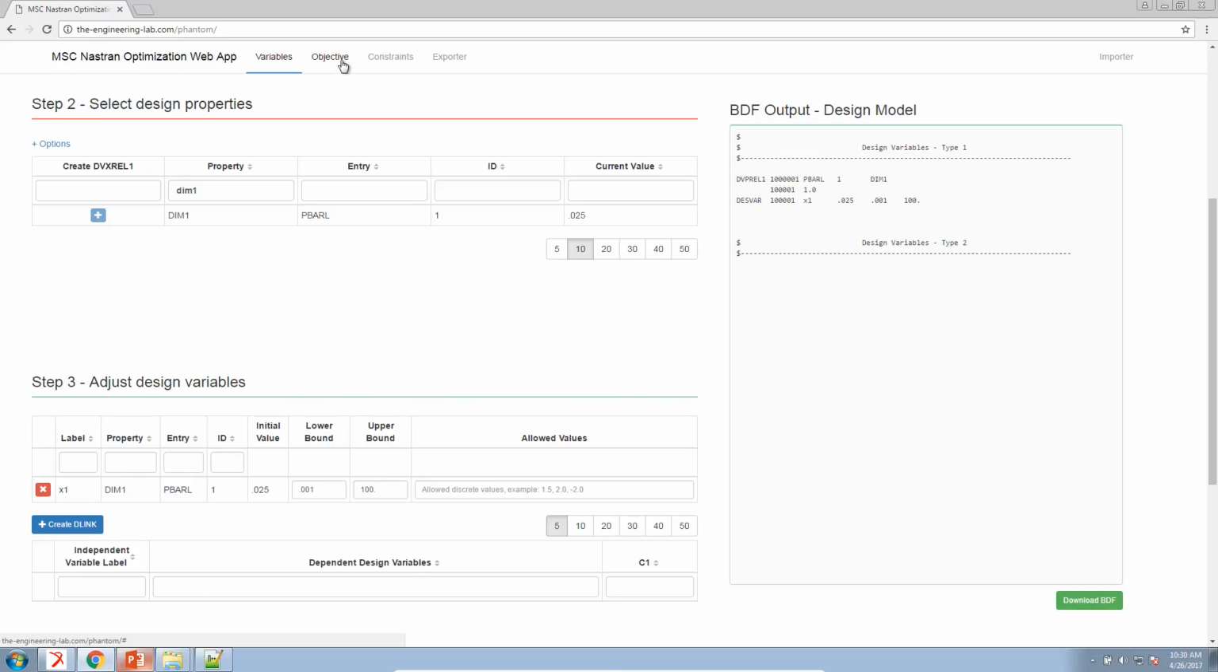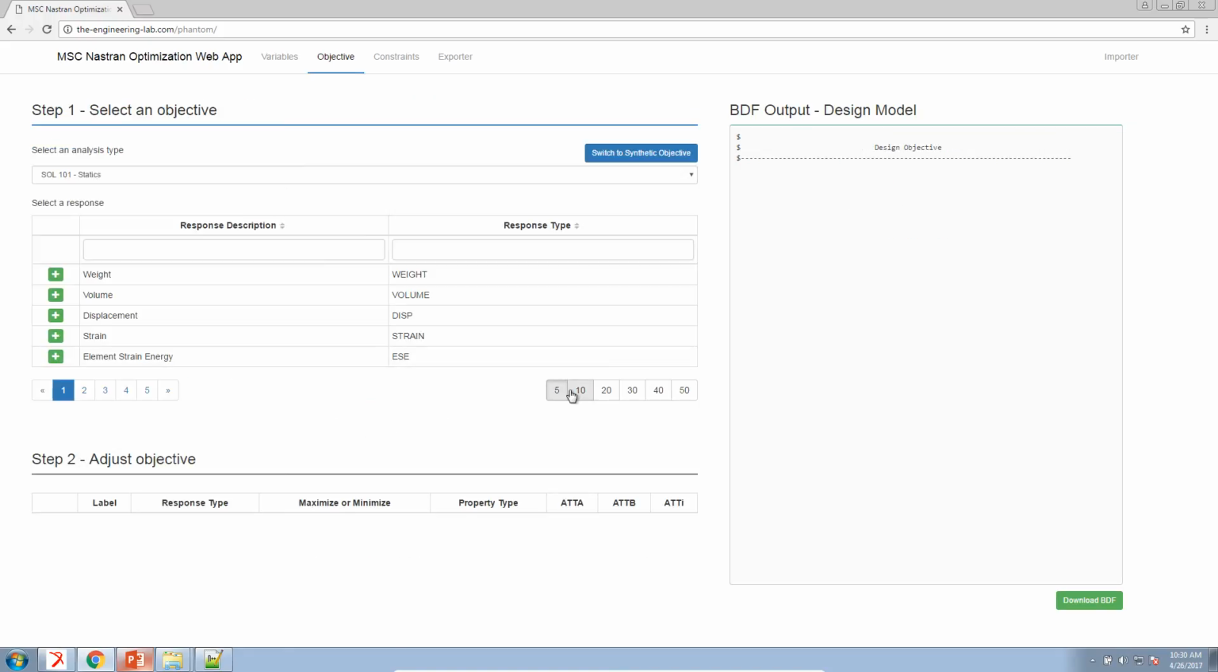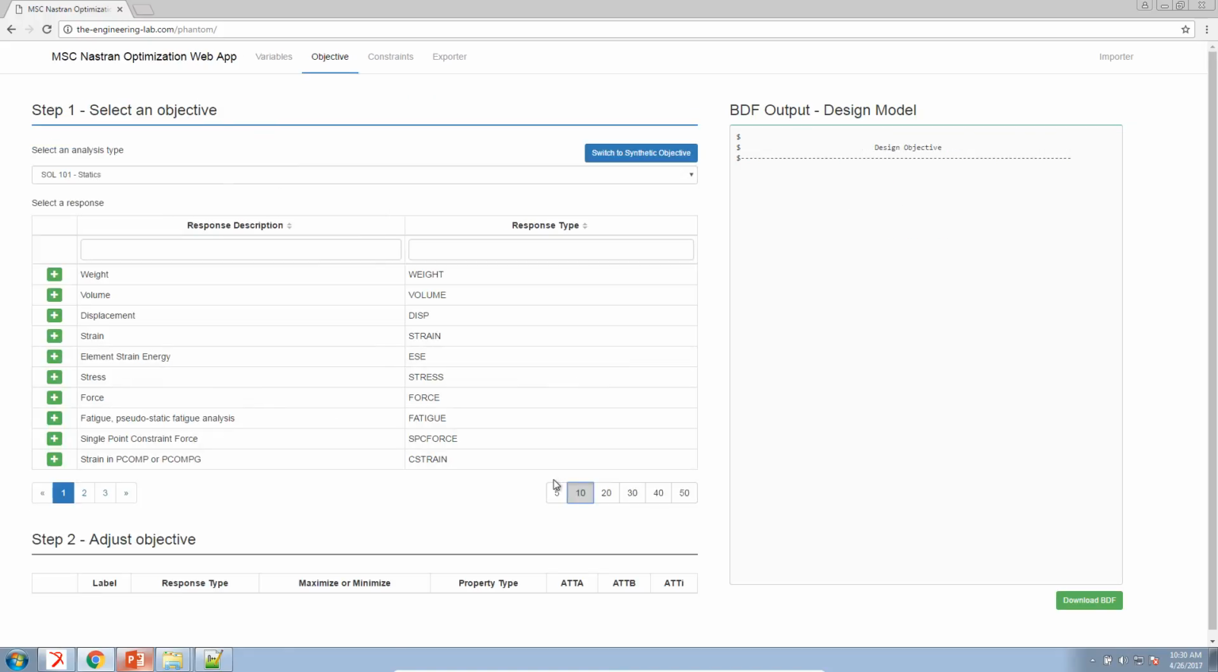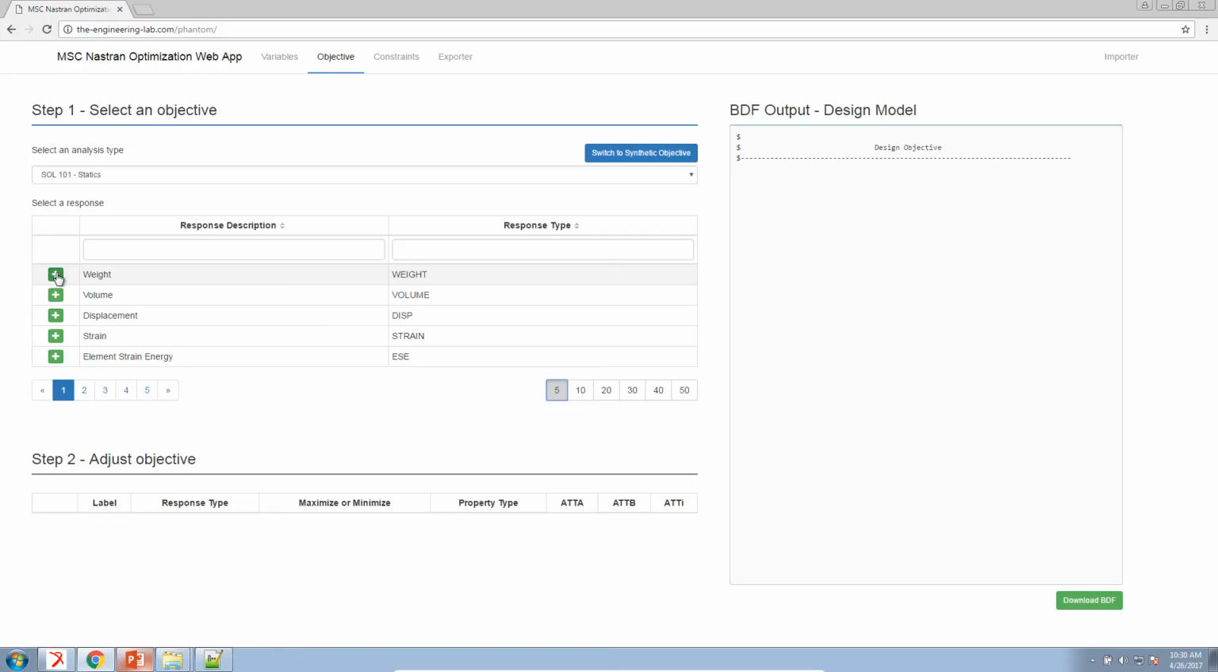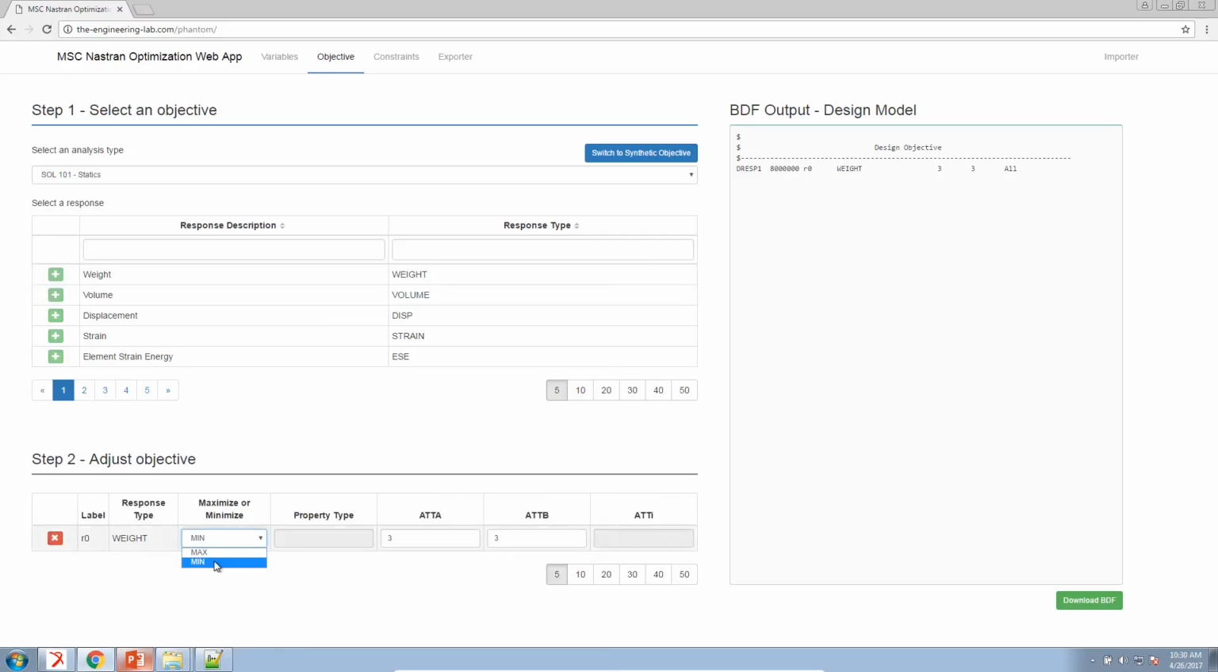Let's go ahead and focus on our objective. Here on this list, you have a very long list of objectives you can set. And here I'm just focused on the weight. So let's go ahead and select the weight. And we'll want to minimize this. And now for the constraints.